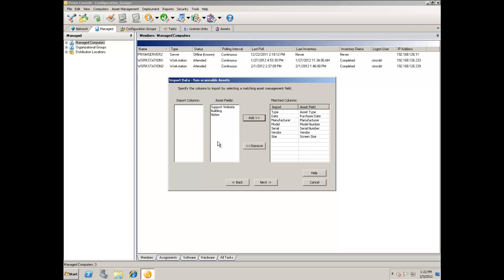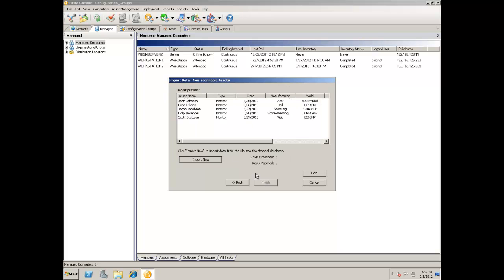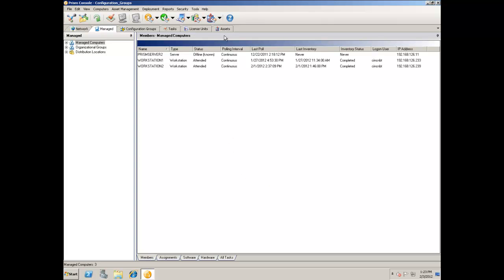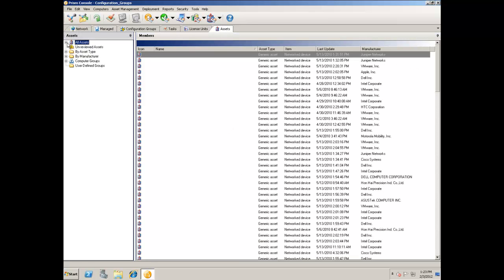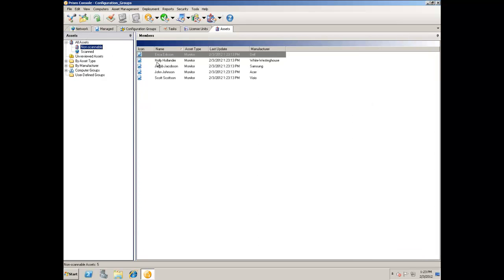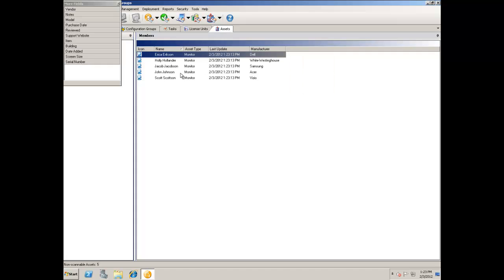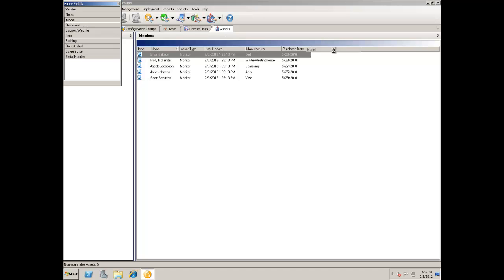And then once I've matched all of those items in the Excel document, I can hit next, and then I just want to verify that this is the information and how I would like it displayed to make sure that I matched the fields in Asset Manager to the columns correctly, and then select Import Now. And that finished very quickly, so I can hit Finish. And now if we go to the Assets tab and expand all assets and look at non-scannable assets, we can now see that I have 5 monitors with the manufacturer as well as the additional information that I had added in through the import utility.